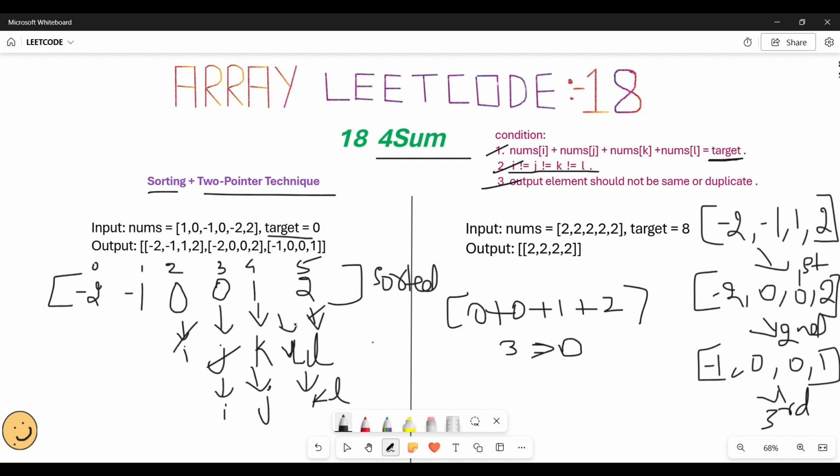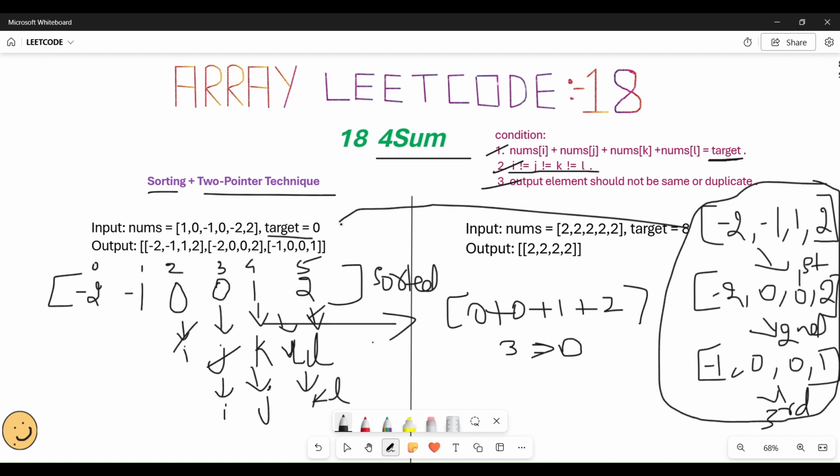So here is the end of the loop. And we will return whatever we stored in a temporary variable. We're going to return it to the output console. So same like -2 -1 1 2, again -2 0 0 2, -1 0 0 1. So this is going to be the answer. So this is how you're going to solve this problem.